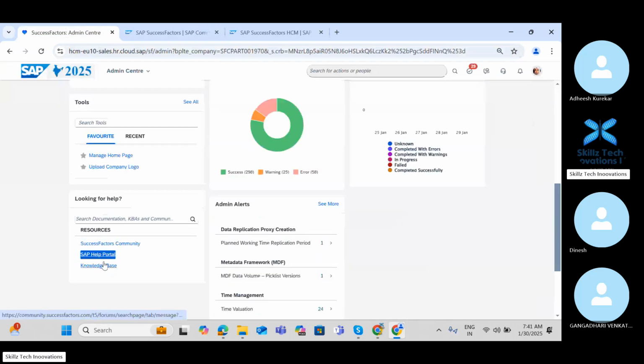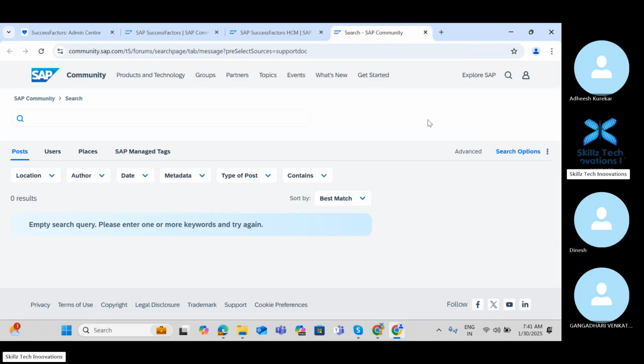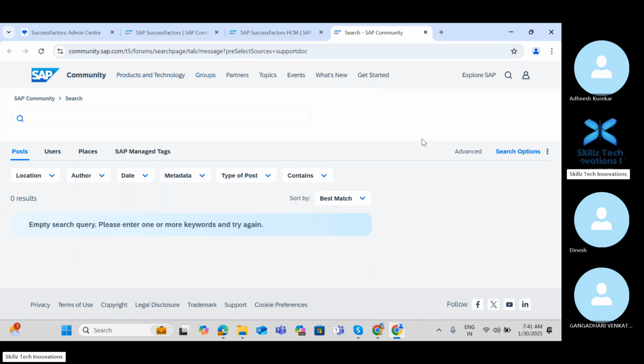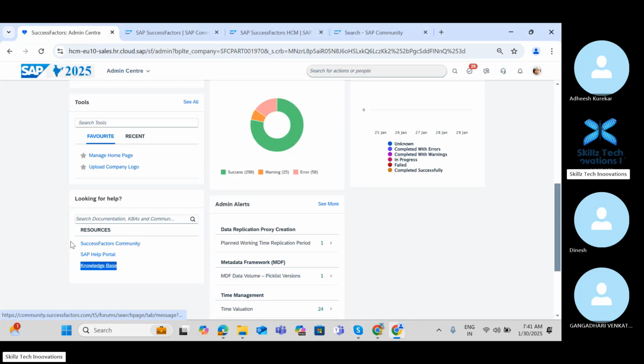Then you have the knowledge base. We call it KBA, knowledge base article. These articles are written by consultants like us, and you can also write those articles once you are perfect with a particular topic. In these articles you can find all kinds of information, like if you are facing an issue with a password or with configurations. Once you create your ID, you will get that access. It will ask for your SAP user ID. As of now you don't have an SAP user ID, so some documents you can access and some you cannot. So these are the three important links you can utilize apart from THR 81: the SuccessFactors community, the SAP help portal, and knowledge base articles.